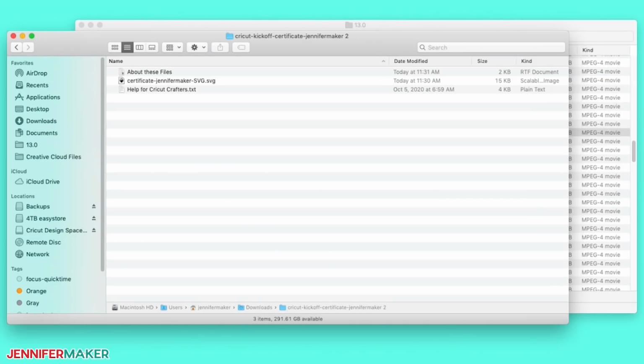Okay, so we have downloaded the file and we need to go to our Finder. So I'm back on my Mac. So at this point, the instructions are identical, whether it's Mac or Windows.